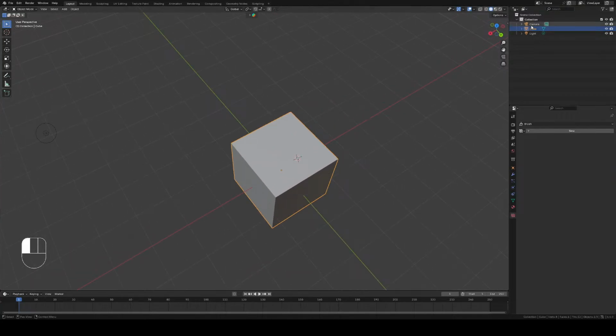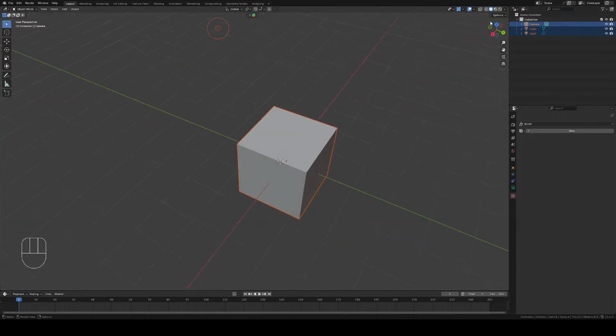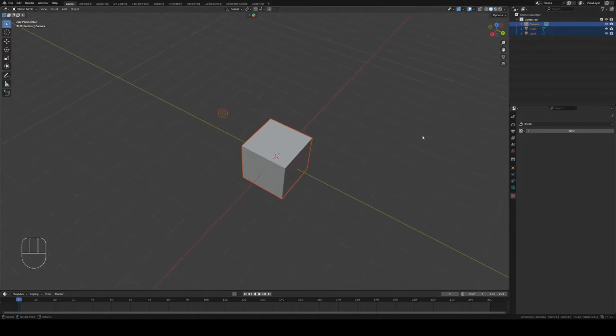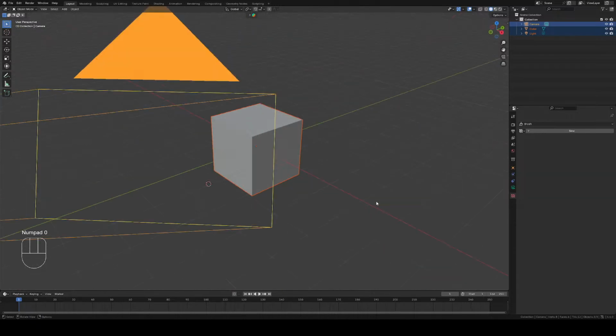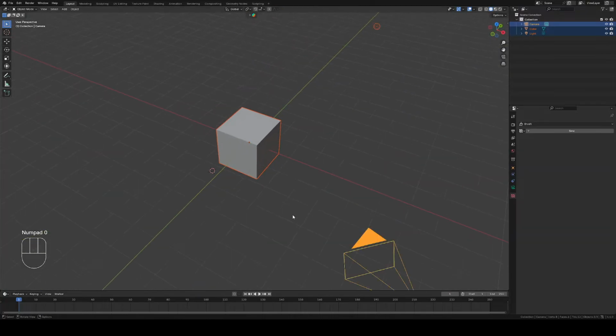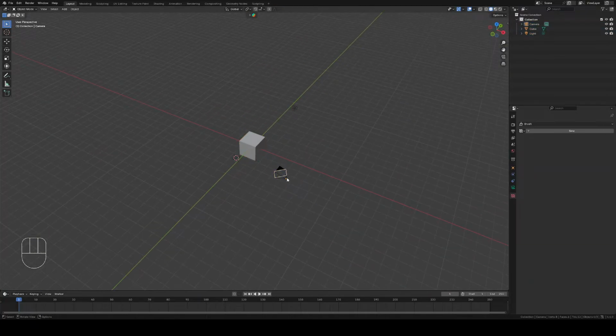So let me delete all of this. Before I delete, let's say this scene has one camera also. So do you know how you can view through the camera? 0 is the shortcut for this. See, this is the camera. If I have to see through this, I will simply select this camera and press 0.